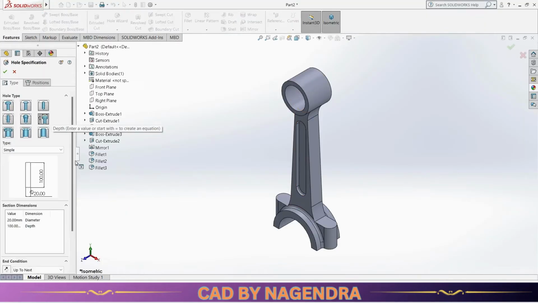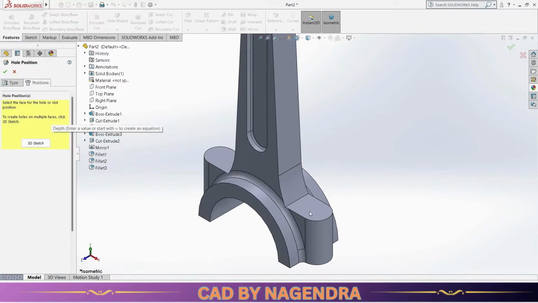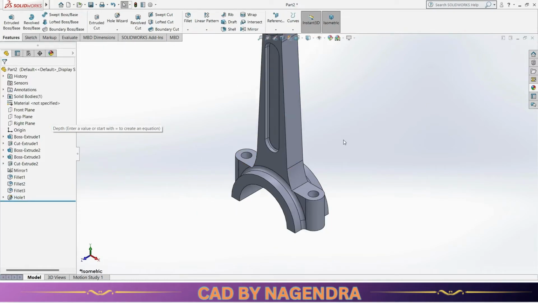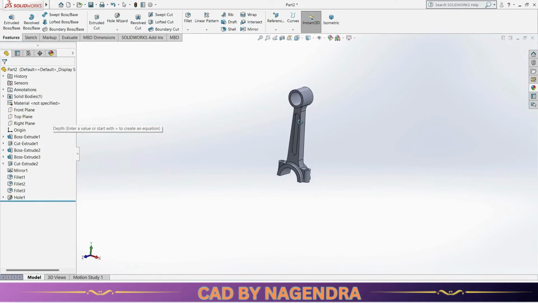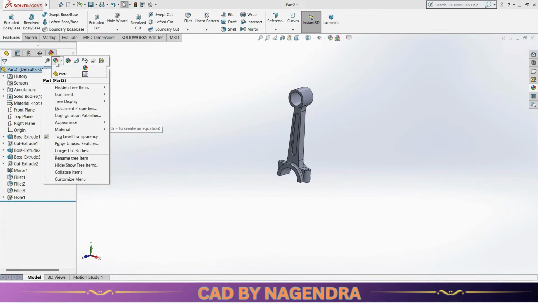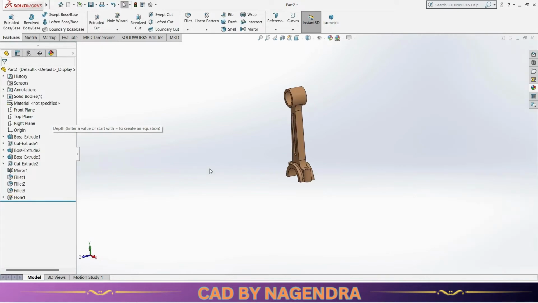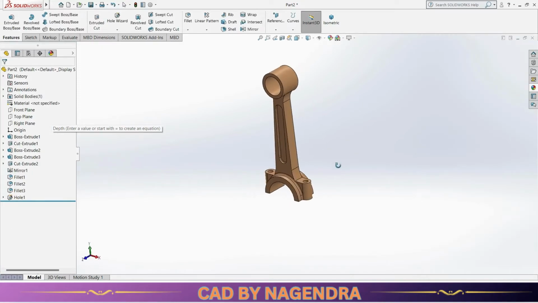Then at the end we will go with creation of holes with a diameter of 9. So let's go for hole wizard, legacy hole with a diameter of 9. Depth should be up to next. Position is exactly on this face. With reference to this curvature, we need exactly the center point. Same here also, with reference to curvature, we need exactly the center point. Let's say OK. So like this we can create this connecting rod. Then we will apply some color, some different color like this. Then save it. So in this way we can create this connecting rod.